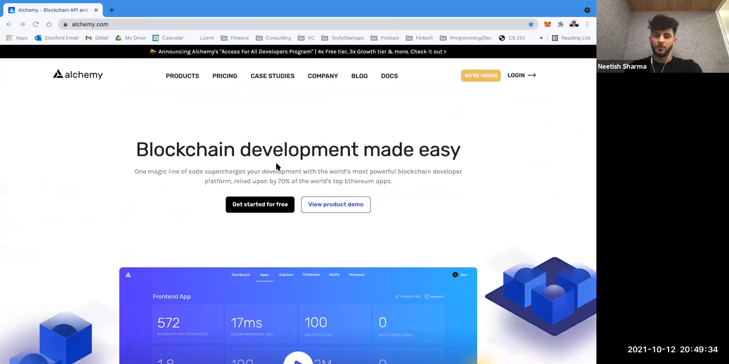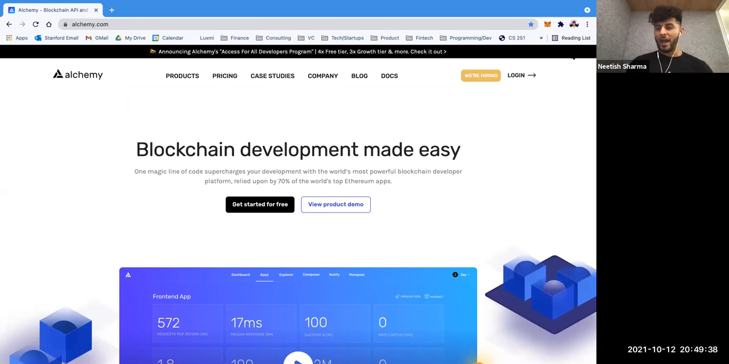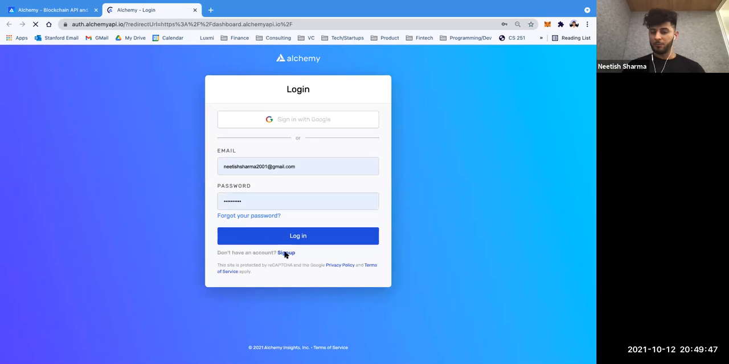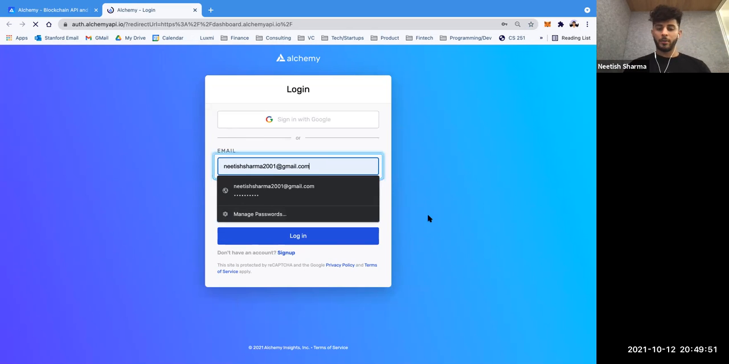So what I'm going to go ahead and do is, if you go to www.alchemy.com, you can actually go ahead and think about logging in. So go ahead and log in here. Normally, if you don't have an Alchemy account, you're going to need to sign up pretty easily. I won't go through the sign up flow. I actually already have my own personal account here. So I'm going to go ahead and just log in.